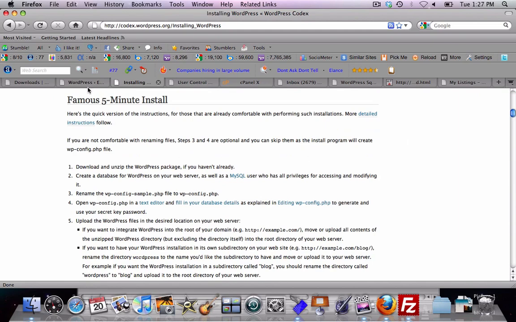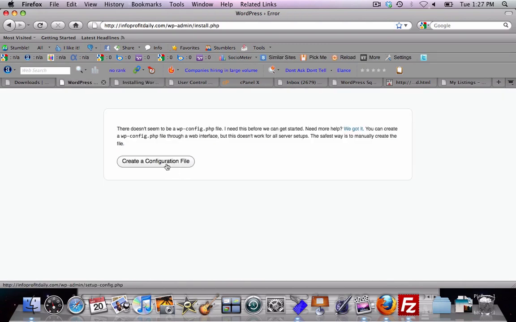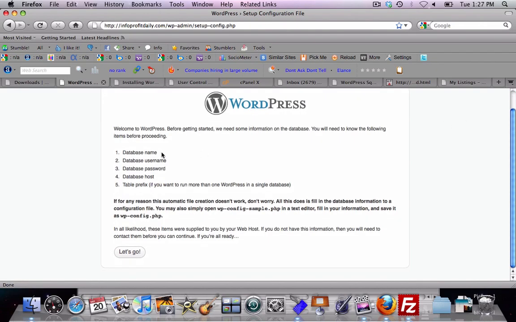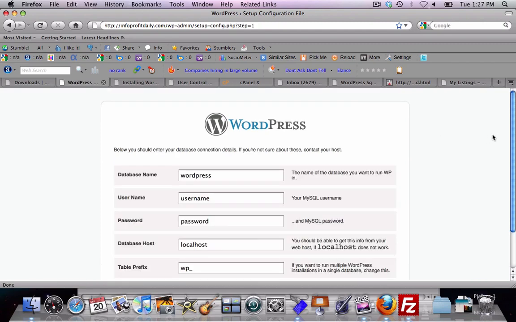Steps 3 and 4. I'm going to try to do it using the menu-driven thing here, and if it won't work, then we'll go do steps number 3 and 4. Okay. So we'll remember we create a database name, username, password, host. And we did not do a table prefix. If we need it, we'll do it. So if for any reason this doesn't work, then you'll be able to fill in the database information in a config file. Let's just try to do it here. So we click Let's Go.